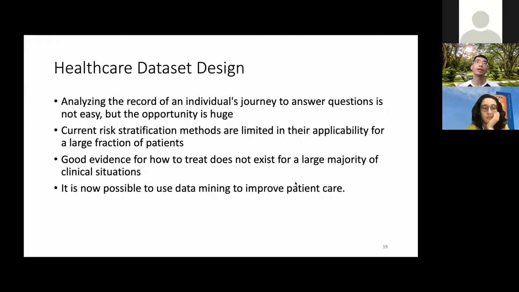But current risk stratification methods are limited in their applicability for a large fraction of patients. And in addition, good evidence for how to treat does not exist for a large majority of clinical situations. So as a result, clinicians have to rely on their personal experience and the collective experience of their colleagues to bridge this gap between available evidence and the needed evidence.